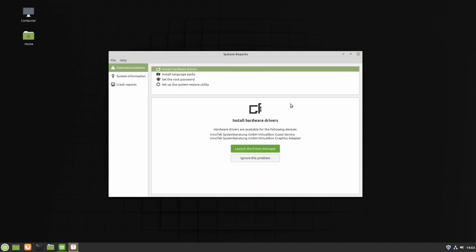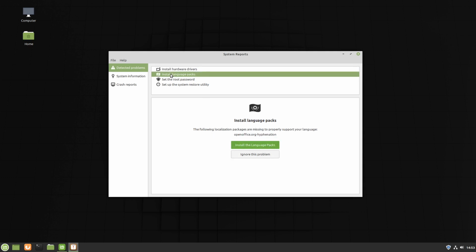This is a virtual machine. It's got 8 gigabytes of RAM, 2 CPU cores, and a 30 gig virtual hard drive. I'm not going to install guest editions or any additional drivers for a virtual machine. So it offers you to do that. Normally you can launch the driver manager from here. But I'm not going to do that. Install language packs, but again, I'm not going to do that.